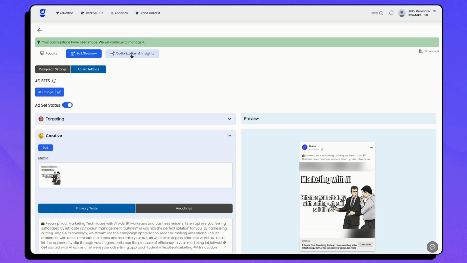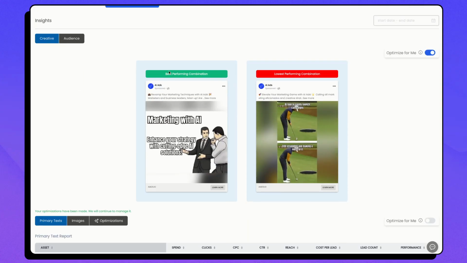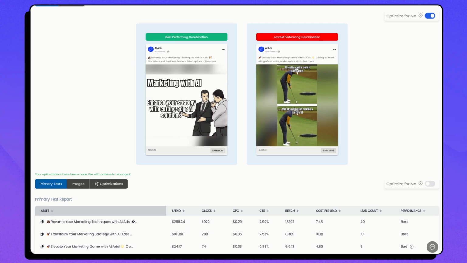And what is the next tab? Optimize insight. This is the main important tab. Okay, where basically here you can see our creative section. These are the ads that work best for us. Okay, and these are the low performing ads. Our AI will identify what suits you best automatically, and according to that it will automatically optimize when you turn on this optimize for me feature.